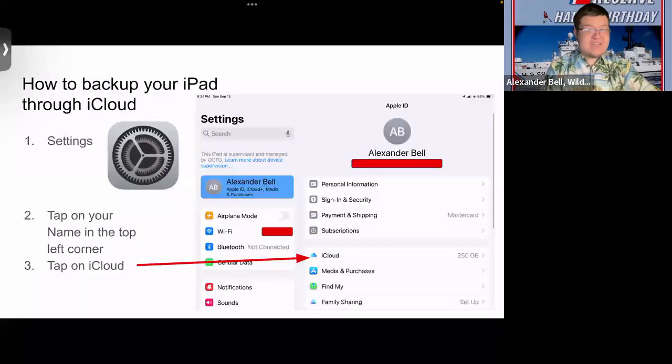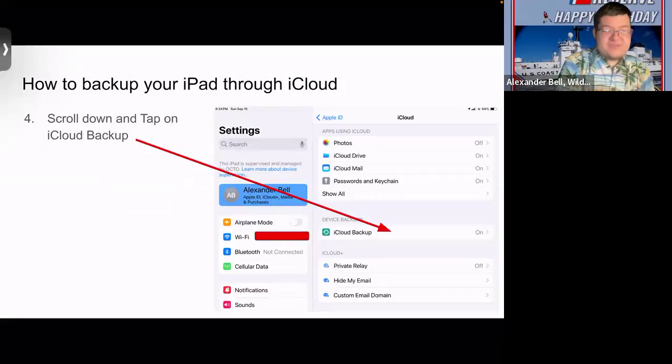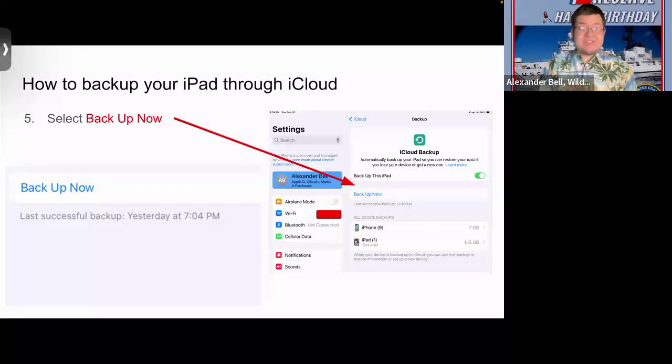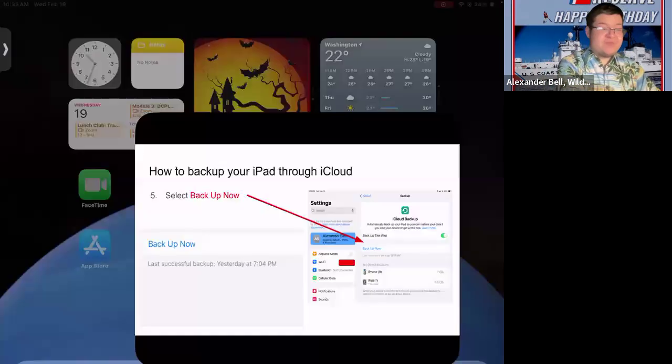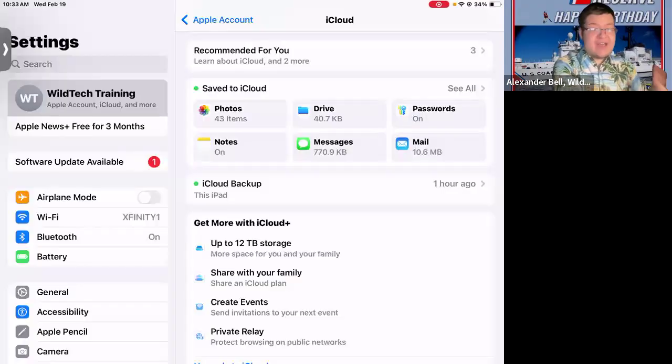Just going back to the slides for a second. Again, you scroll down, or if you see iCloud backup, you're going to tap on it and then hit backup now. This is a pretty simple procedure, but very, very important to do. So we're going to go back to settings. You guys should still be in settings as well, and then you're going to click on iCloud backup.